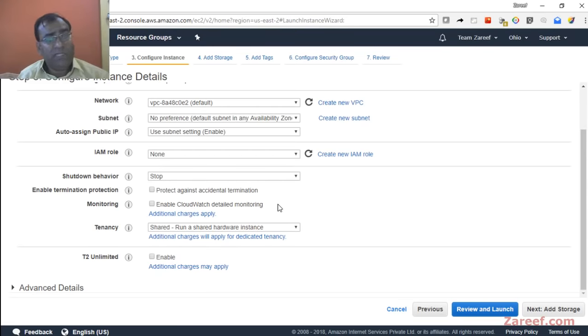So CloudWatch is a service from Amazon through which you can keep logs or alerts on your resources, like how much IOs are being used, how much memory or how much CPU usage is there. So you can enable that by default. But additional charges may apply. So you need to keep that in mind.